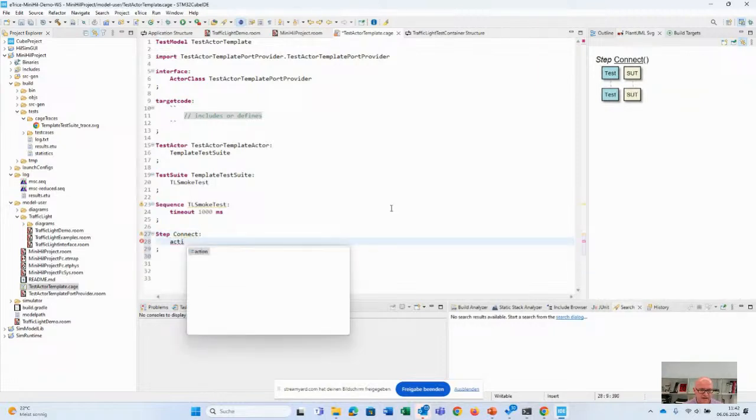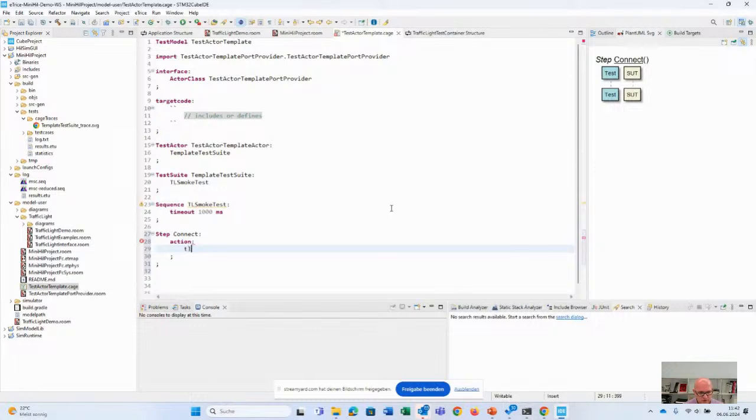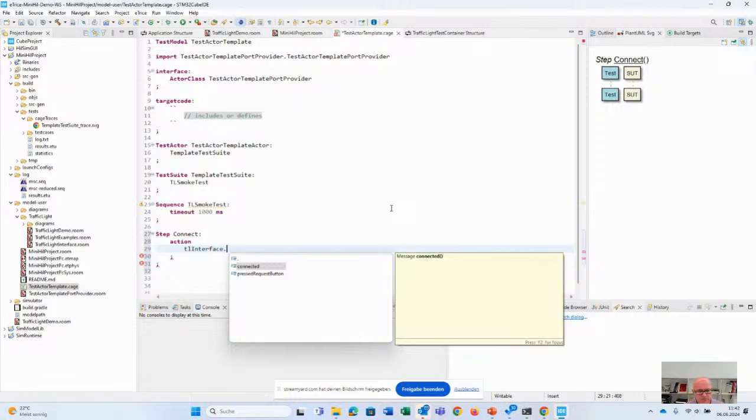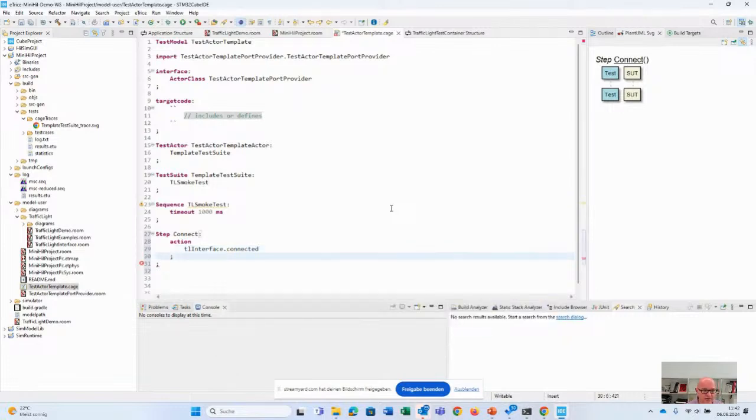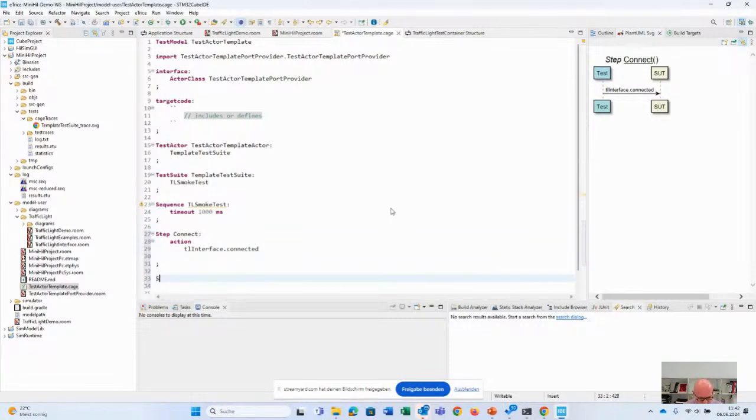I want to define an action, or a reaction. That's the first thing I do. Reaction. I want to, an action. I want to send the answer to the connect command. So that's the TL interface here. I want to send connected, to satisfy the interface here. And the next step would be I expect, check init states.